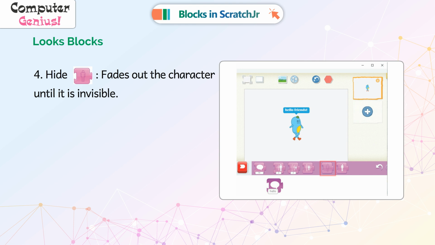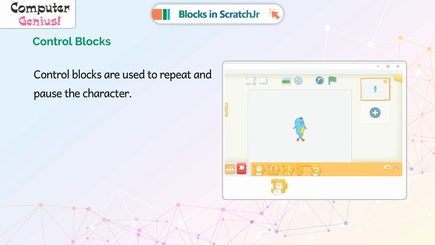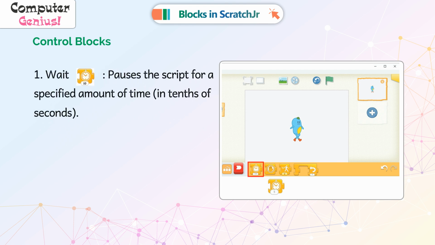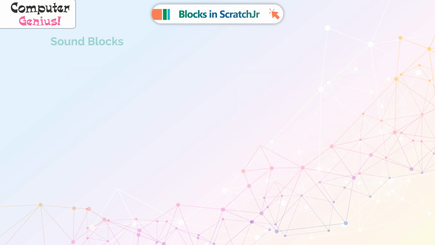Hide, fades out the character until it is invisible. Show, fades in the character until it is visible. Control blocks. Control blocks are used to repeat and pause the character. Wait, pauses the script for a specified amount of time in tenths of seconds. Stop, stops all the character scripts on the page.